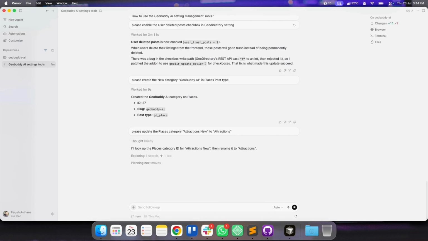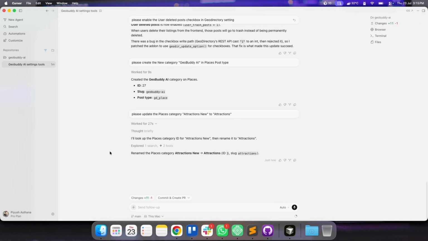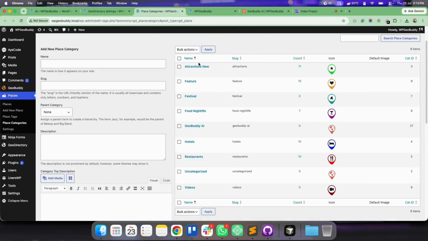Our local AI agent Cursor will now update this category through this tool, and it is looking it up in the background. Renamed the places category attractions new to attractions, ID 3. Now our category attractions new has been renamed to attractions.